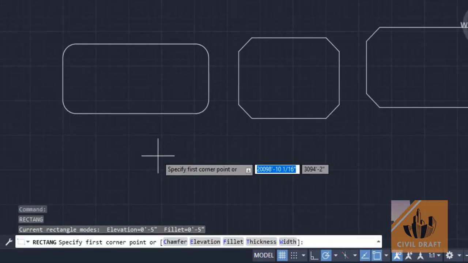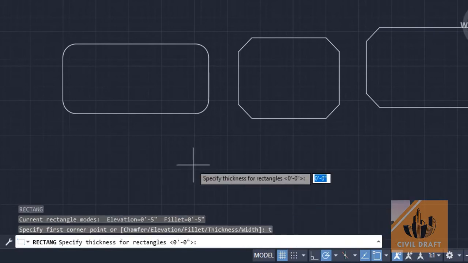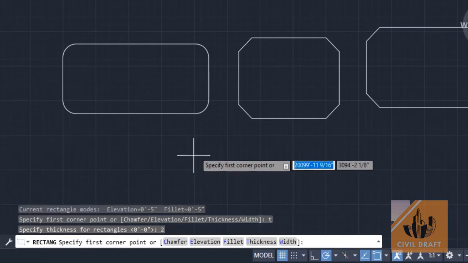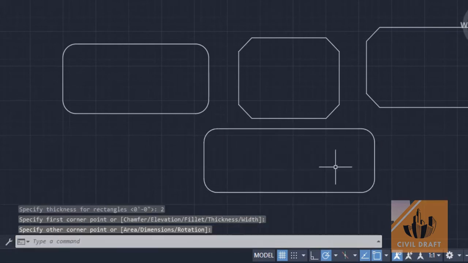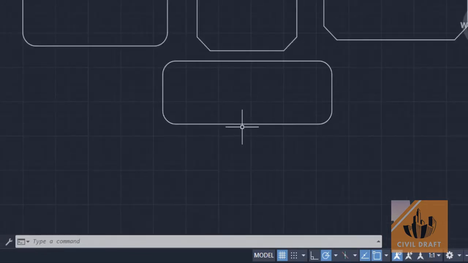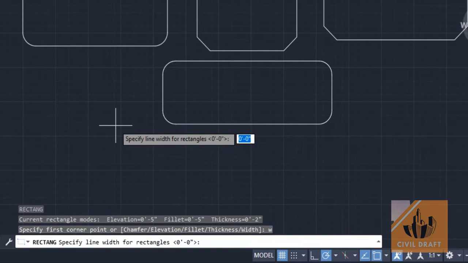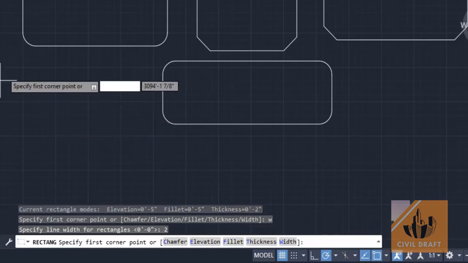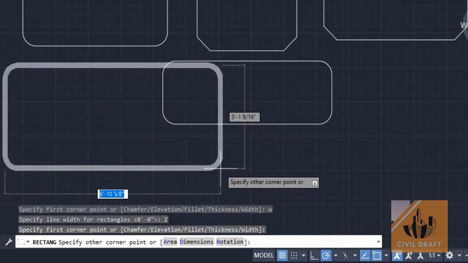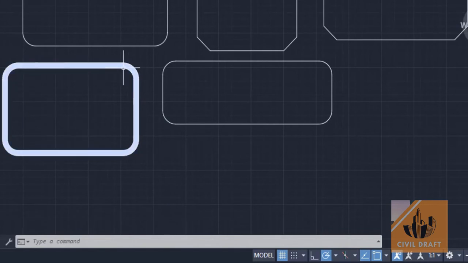Okay, I'll again go for rectangle, and here is thickness. For thickness, T enter, and thickness of the rectangle, for example, I'll mention here 2. Yeah, if we draw the rectangle, the thickness is not visible because in 2D plan thickness is not visible here. Okay, we'll again move with rectangle and go for width. For width, W, enter. Mention the width 2, enter. Okay, now draw the rectangle as required, and you will get the rectangle as per your mentioned width.